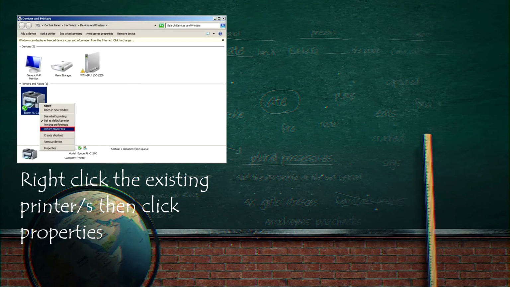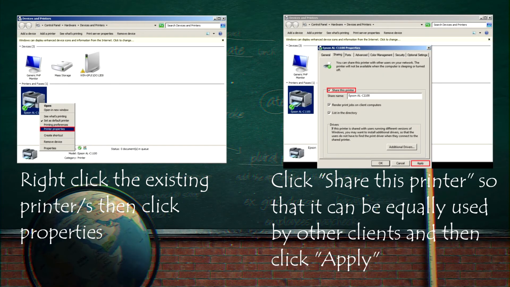And then right click the printer that you have made, and then check the box that says share this printer. So this basically makes the printer, or the printers if you added many printers for your network, currently accessible by different workstations and clients, so that it can be accessed with convenience and efficiency.